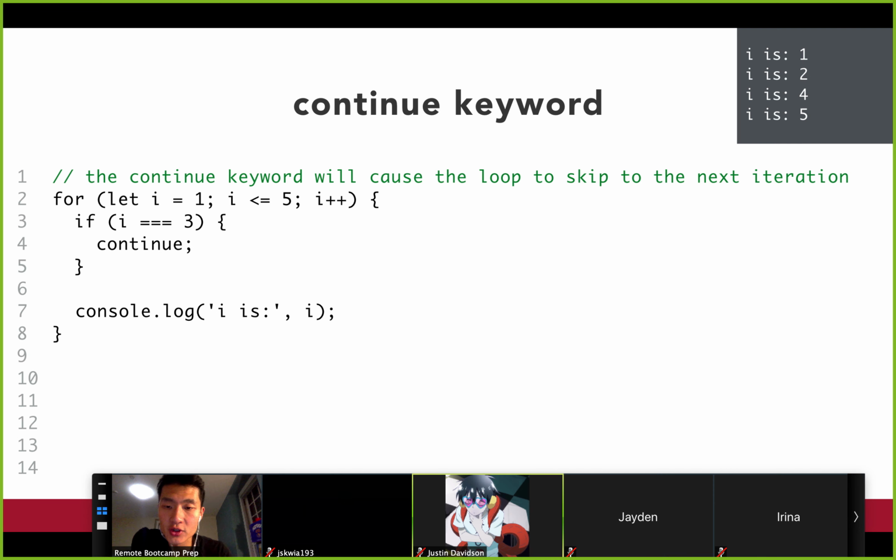The continue keyword also works in while loops as well, right? Whenever you see a continue keyword, all that means is don't read the rest of this iteration, move on to the next iteration, right? Move on to the next conditional statement.